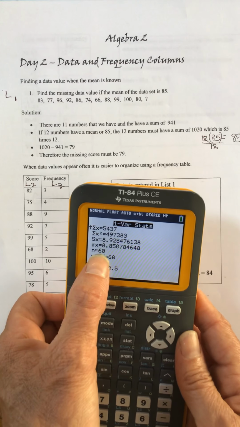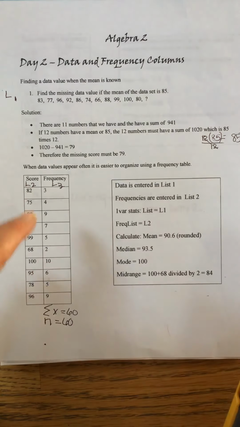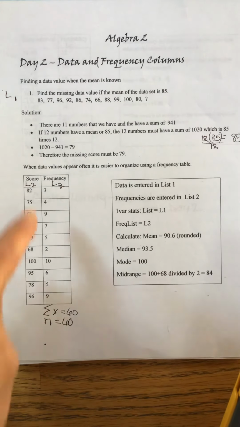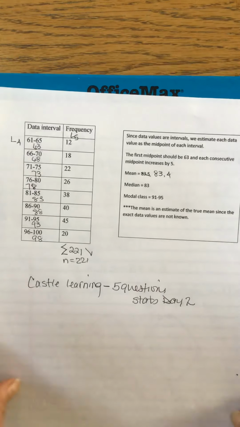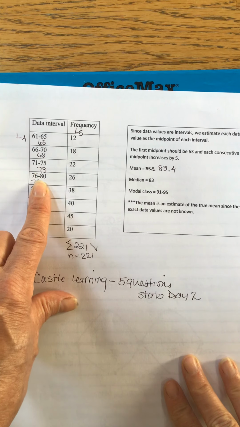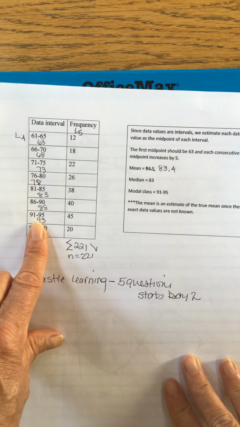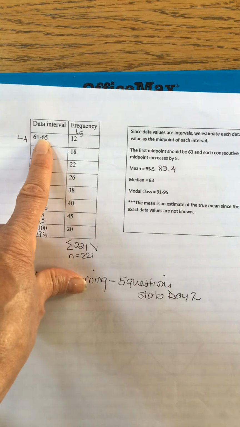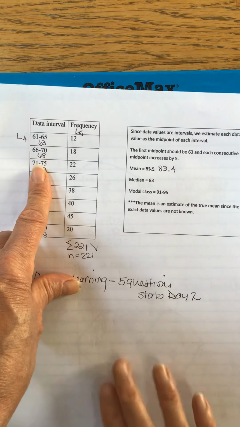Please check that n to make sure it's a big number and it's not the number of scores in that first data column. Now the only other thing you might have is sometimes instead of giving you a data value here like they did, instead of giving you one number, which is kind of nice, sometimes they give you an interval. I can't put those intervals in a list.